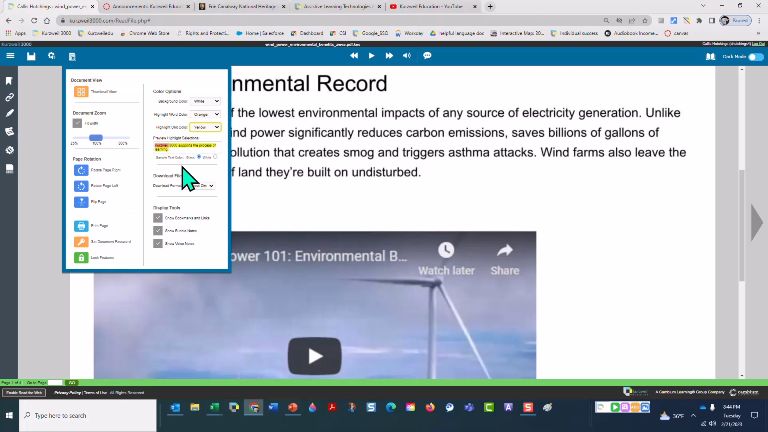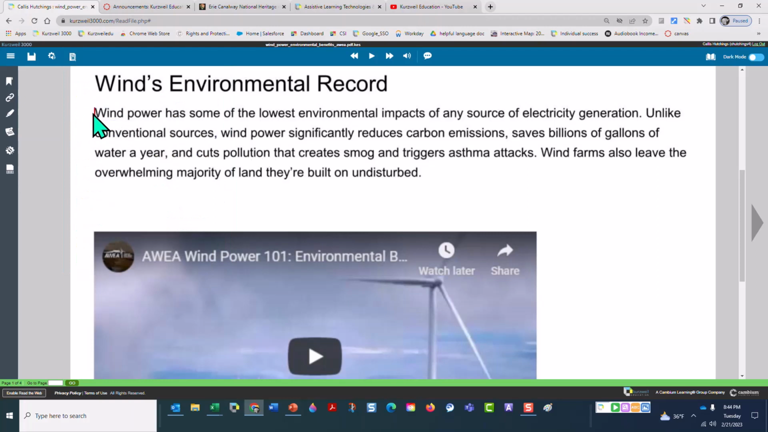It gives me a preview. If I'm using dark highlights, I can change the text to white. Let's look what this is. Wind power has some of the lowest environmental impacts of any source of electricity generation.